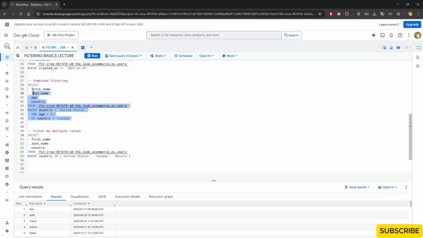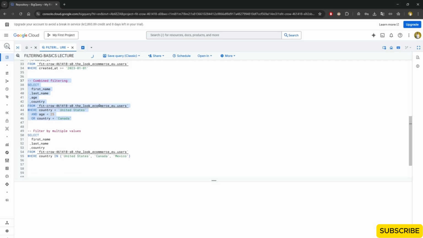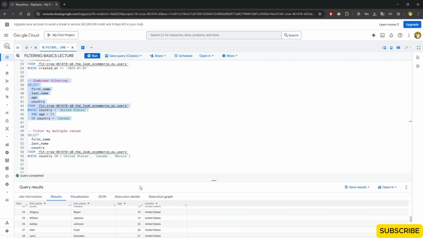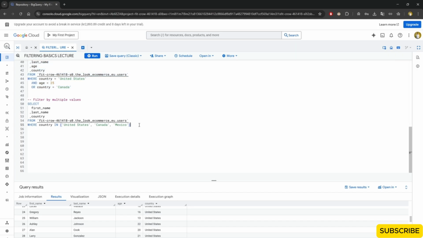Next, let's look at combined filtering. We can add more than one condition by using AND and OR. For example, we can return users where the country is the United States and the age is less than 25, or where the country is Canada. This type of combined logic helps us capture very specific groups of records.